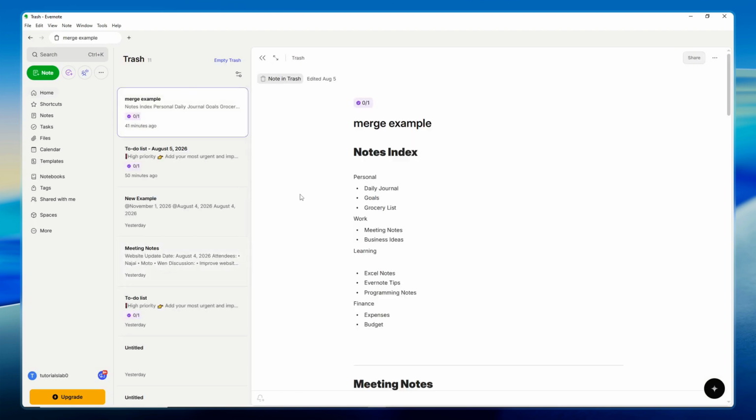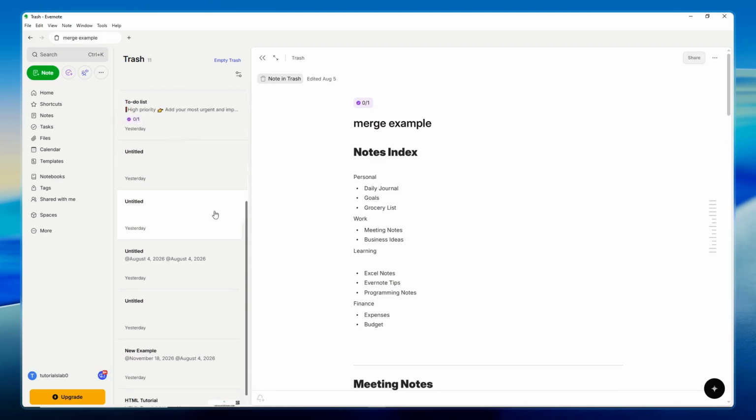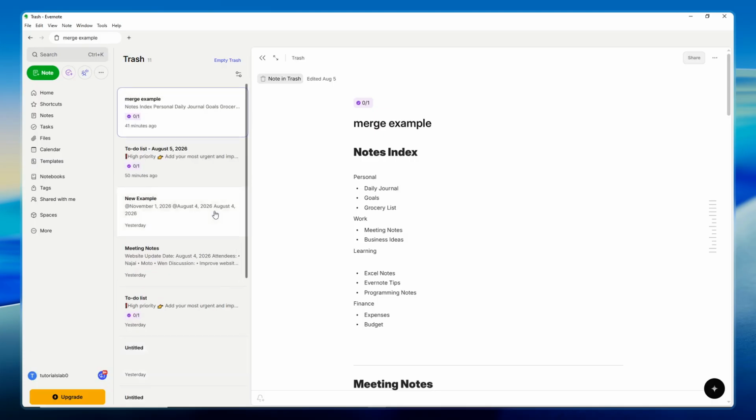This is where Evernote stores all the notes you've deleted, giving you a safety net in case you accidentally remove something important or changed your mind about deleting a note. Once you click on Trash, the left panel will update to display all your deleted notes. You'll be able to see a list of every note that's been moved to the trash, along with details like when it was deleted. This makes it easy to browse through and find exactly what you're looking for.